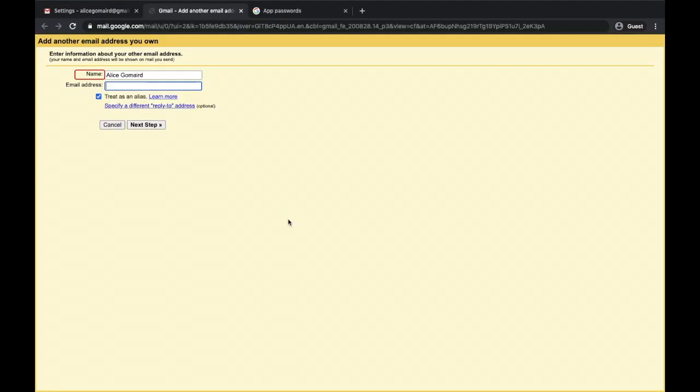For name, enter the name that you want your email to be seen as from. For email address, enter the email address with the custom domain you used in the previous step. Make sure to uncheck Treat as an alias. Click Next to proceed.